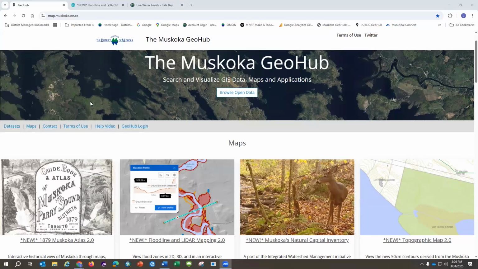Muskoka GeoHub web mapping site has a new Floodline and LiDAR mapping 2.0 app, where the public can see the location of potentially flooding land and live lake water levels now in 6 different ways.